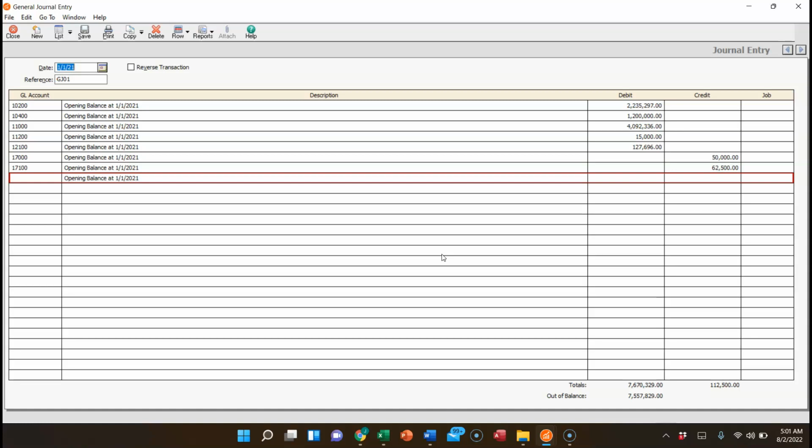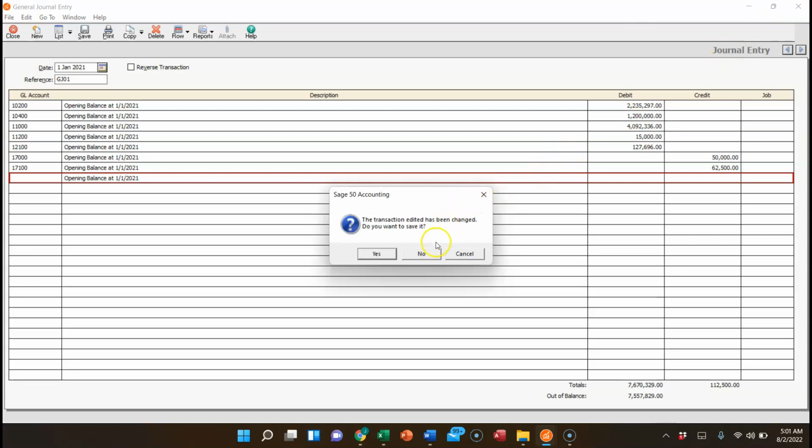All right, so I'm not going to complete all of the entries, but just to show you what to do. When you now have your out of balance figure at zero, you can click Save and Close, and the window will close. So I'm going to cancel this because I have not entered all the information.